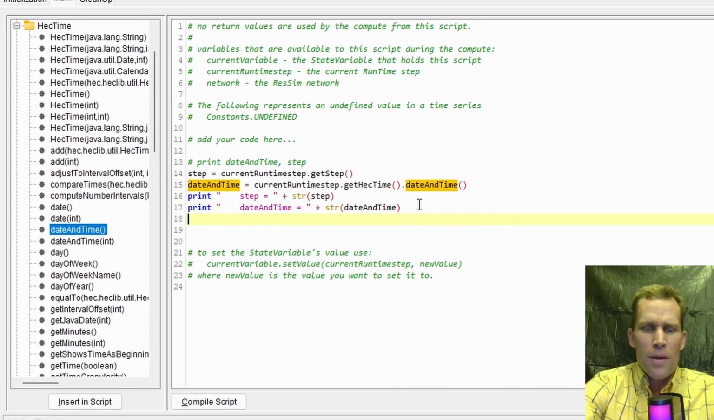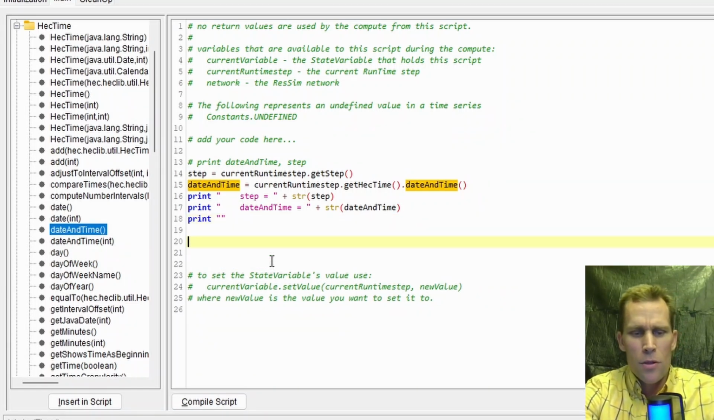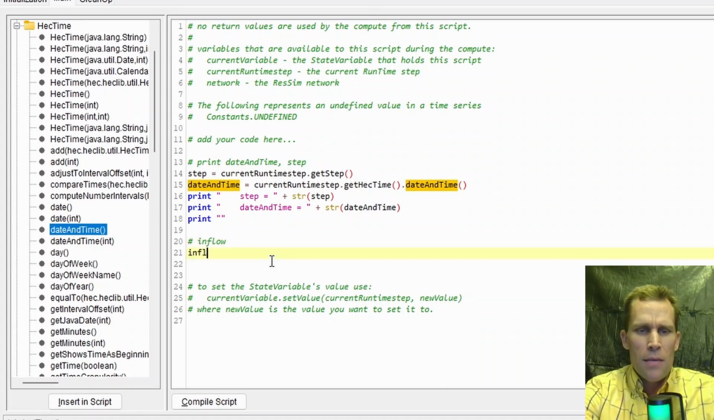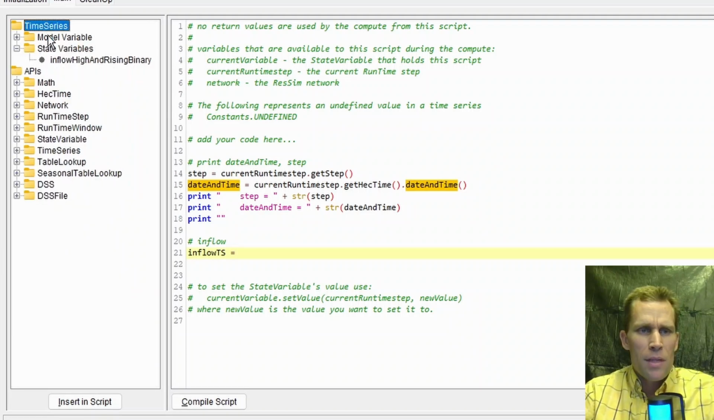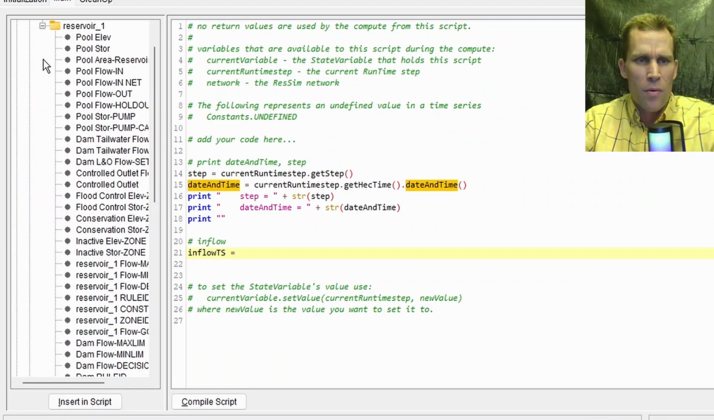I'm going to add one more print to the bottom here, one more line to separate those time steps. All right, next I want to go ahead and add the inflow. So I'm going to grab the inflow time series. I'll just say this is inflow time series equals. Now I'm going to head over to the time series and then model variables. I'll expand that, click on reservoir 1, and then the flow in right here is what I want. So I double click that. I got my flow in.